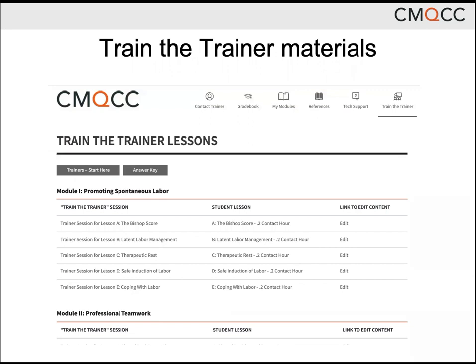Train the Trainer materials. So if you click on the Train the Trainer at the top, you have access to all the Train the Trainer lessons and materials. This is only available to master instructors and assistant instructors and is not viewable to students. We recommend that you start with Trainers Start Here, which will give you some tips for rollout in your facility. You can also access the answer key to all of the quizzes in the didactic training. You can see below that there's a Train the Trainer session, and next to that, the associated student lesson.